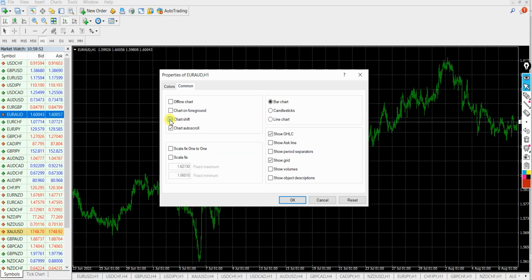Chart shift is very important, because sometimes you can be back testing and you want to go back to the present chart, and it takes a lot of time to scroll forward. So you just click on that icon, somewhere at this side of my mouse. You just tap on it, and it takes you to the present chart. So that's very important. Chart shift, bar chart, yes, that's what we use.